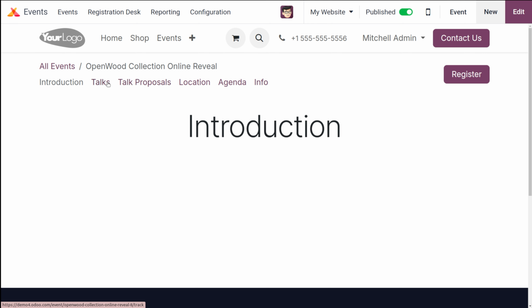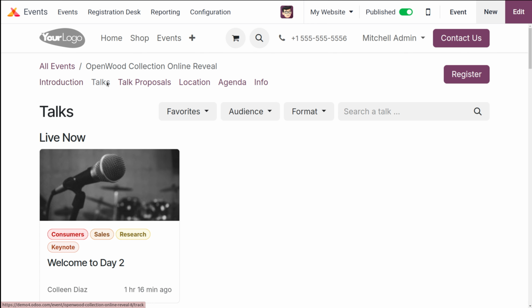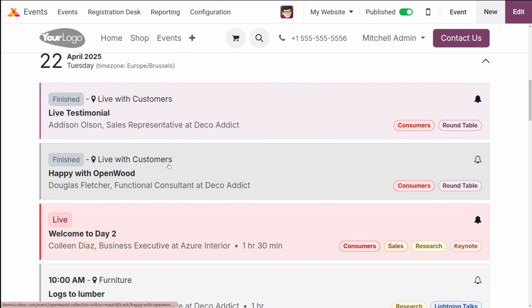Okay. So first let's go to talks. So this is the talks. Now, here in the talks page, you can see all the event tracks. It displays all the event tracks filterable by favorites and configured tags. Attendees can favorite talks using the bell icon. Just scroll down. You can see the different tracks which have been created over here.